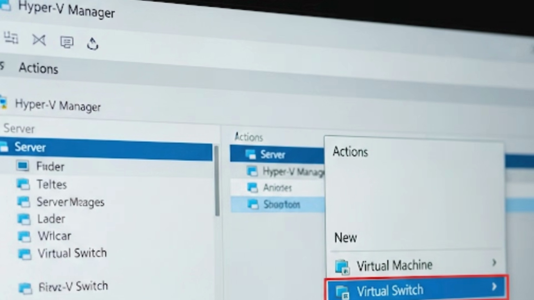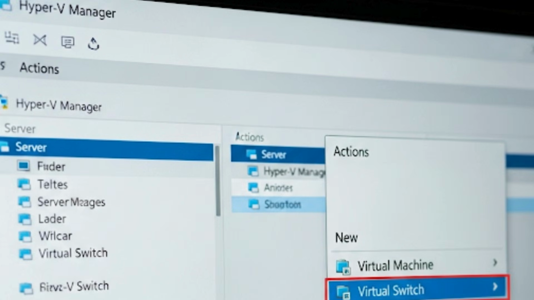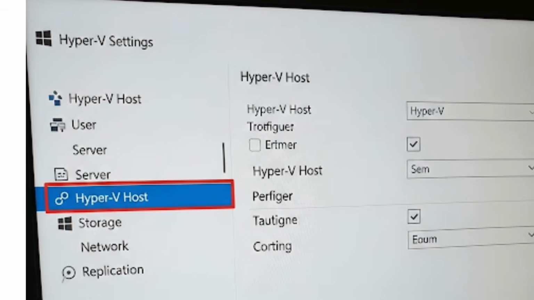Click on Virtual Switch Manager in the Actions pane. This is where we define how our virtual machines will connect to networks. You have three types of virtual switches in Hyper-V.